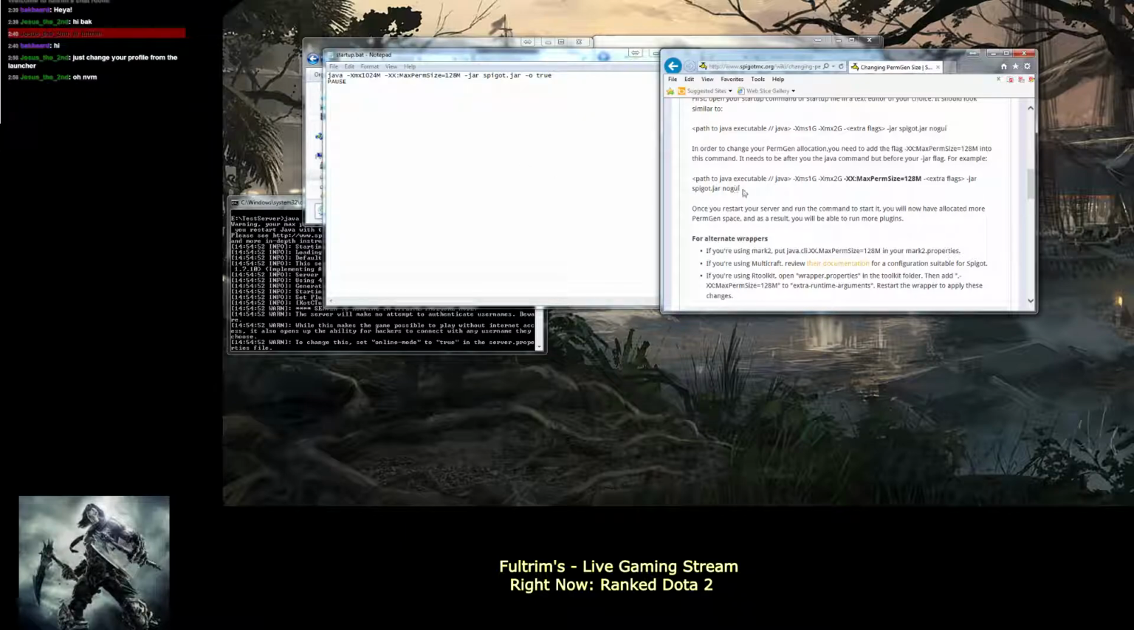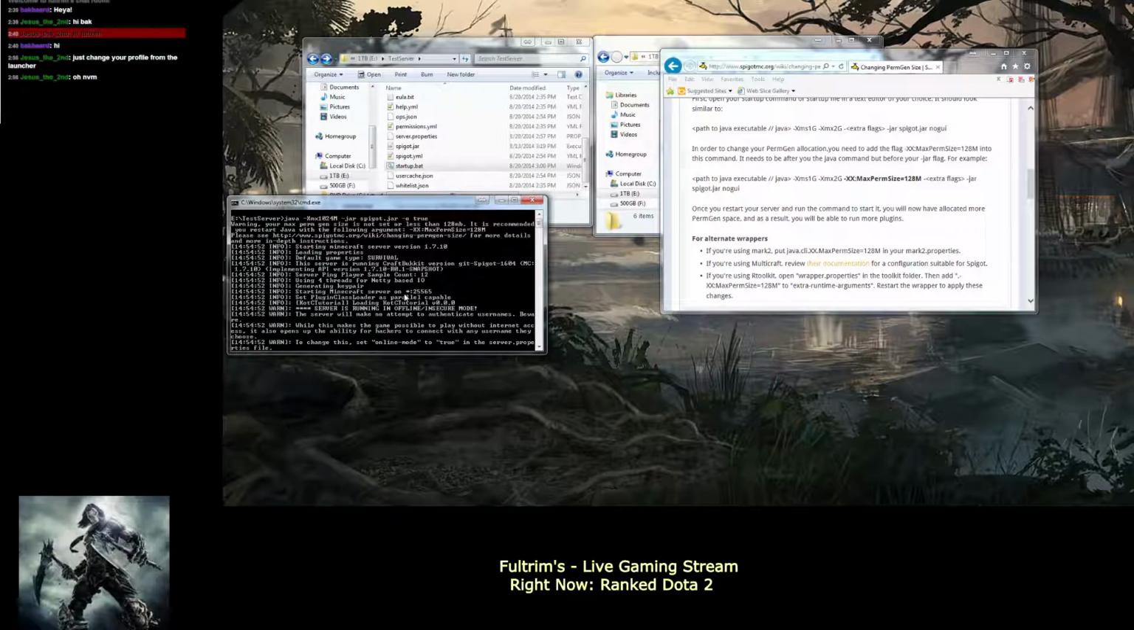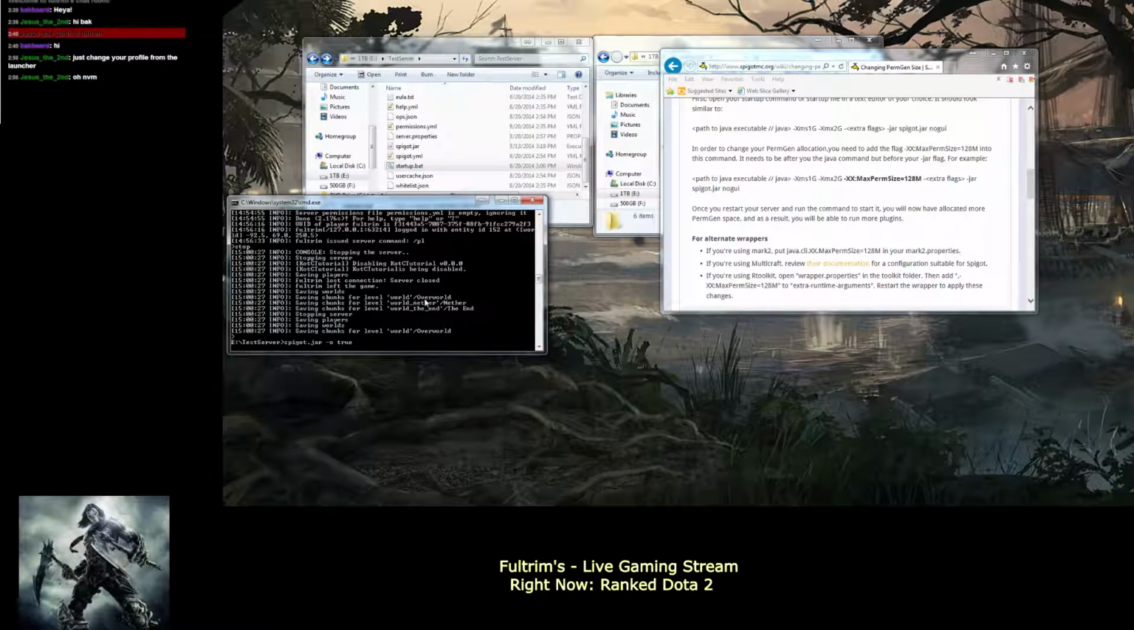Now notice that they're doing nogui and stuff like that, but just because it's not exactly the same doesn't mean it's not good enough. So let's see if that actually fixes it.